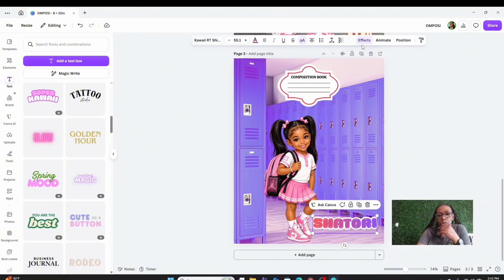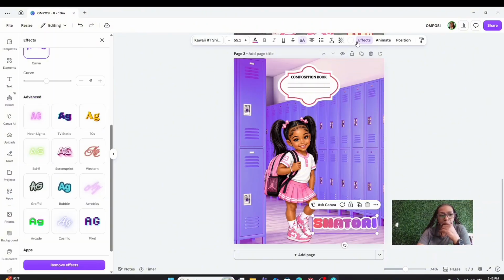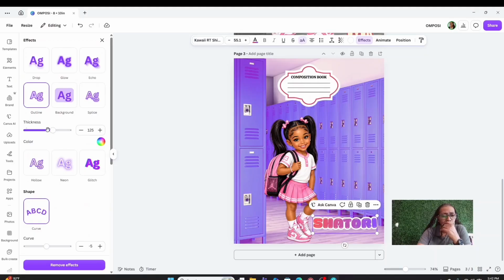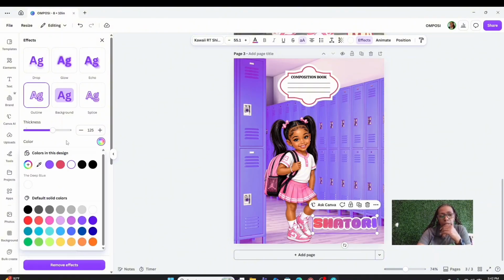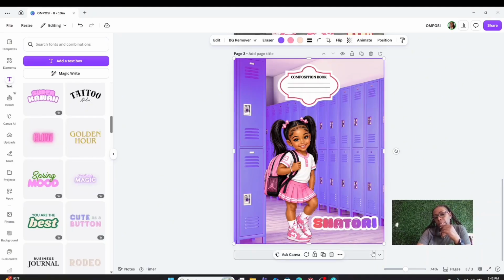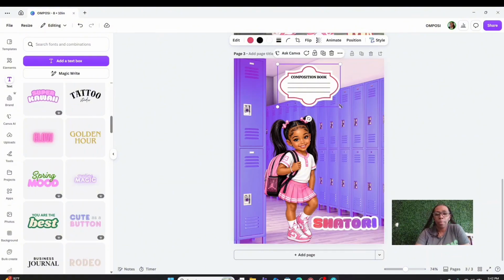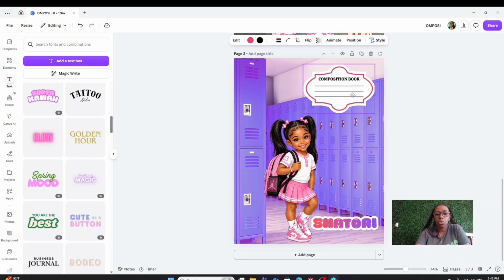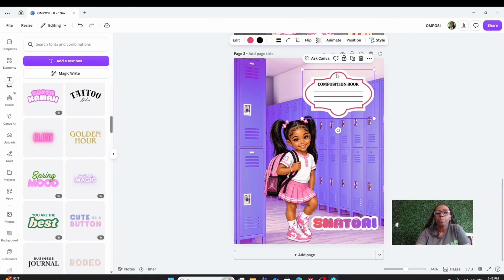Now, what you can do is you can go back into effects. And the thickness is where the white is. Now, this right here, this is whatever color you're using. You can hit that. You can change it to any color that you want. I want to keep it white, but I want to make it just a little bit thicker because I didn't want the locker to blend in. So there we go. We got Miss Shatori right here. We're going to make this just a little bit bigger. And we're going to put that right there.